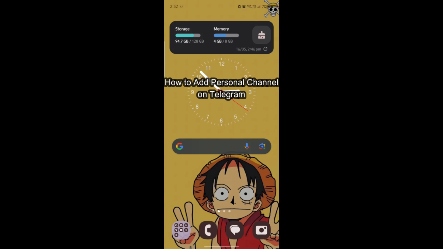Do you want to know how you can add your personal channel on your Telegram account?